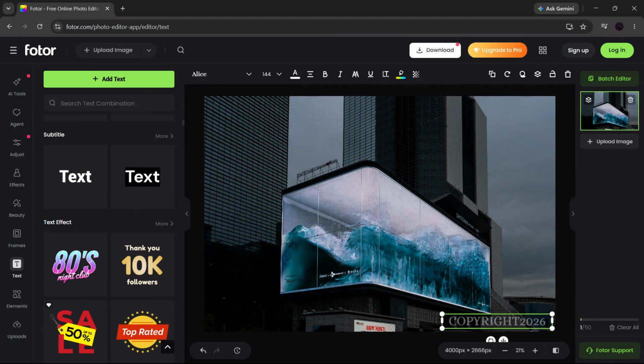Once you're happy with the size, color, transparency, and position, take one final look to make sure everything looks balanced. If needed, you can still click the text and make small adjustments until it feels just right. When you're ready, click Download at the top of the screen to save your watermarked image. Fotor will export your edited photo, and now your watermark is permanently added to the image file.